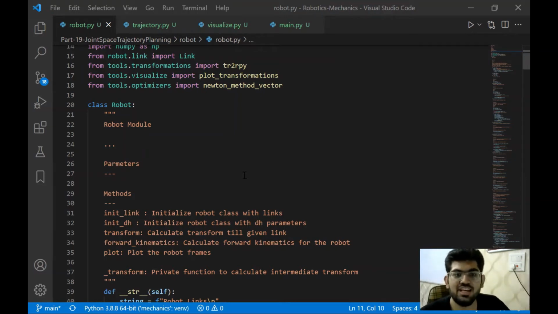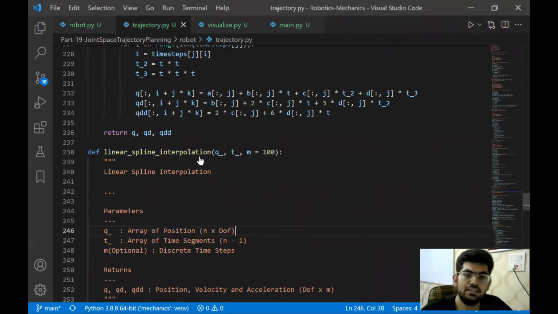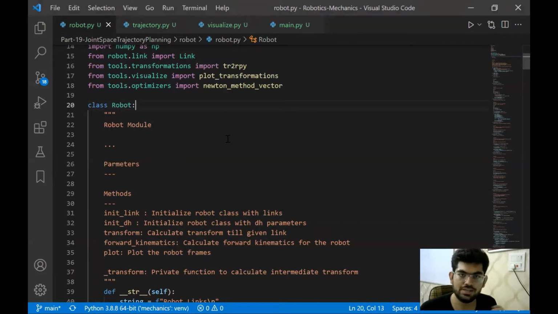In this video, we are going to implement the joint space planning inside our robot class. Earlier, we have been implementing the different ways of planning trajectories: the linear trajectory, quintic, cubic, and splines as well. These were coded separately. We required them to be coded separately. Now we are going to implement these inside our robot class, so the trajectory planning can work for individual robots that a user creates.